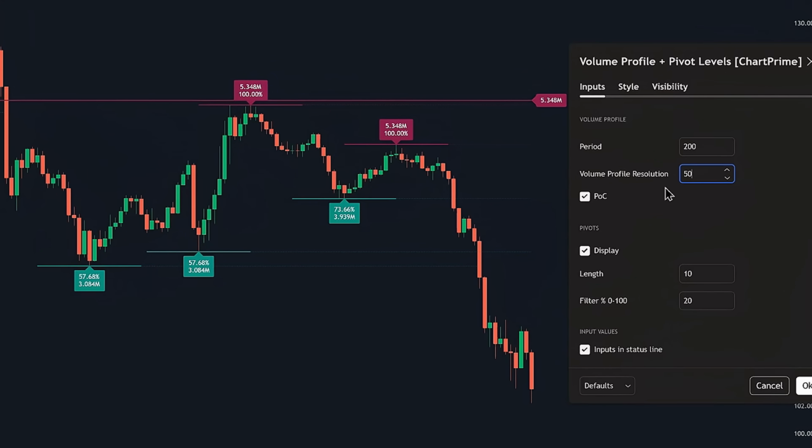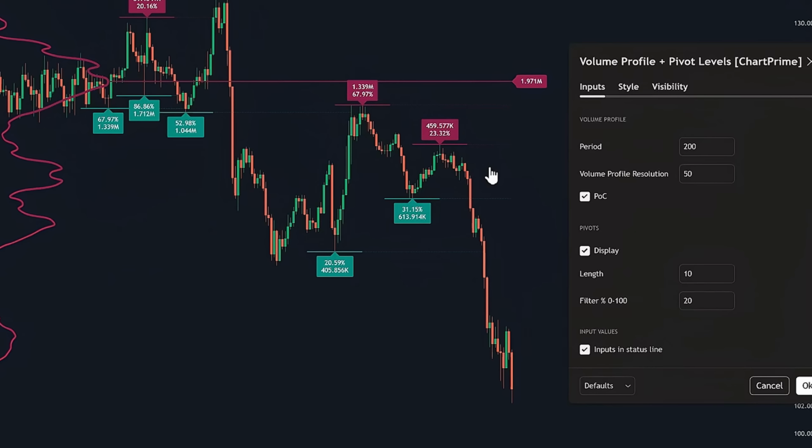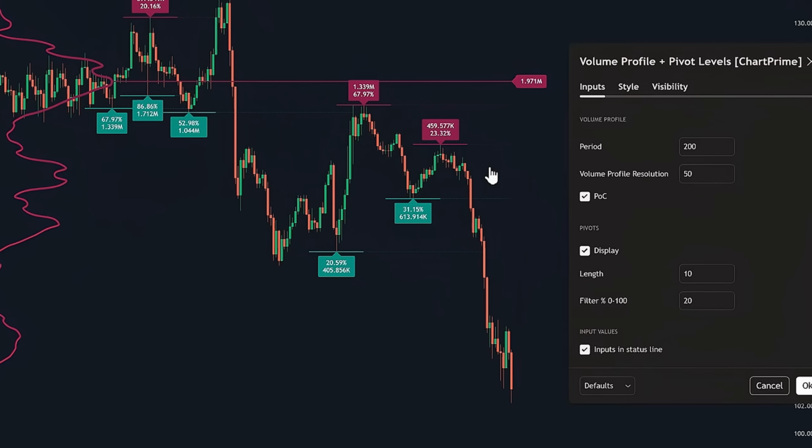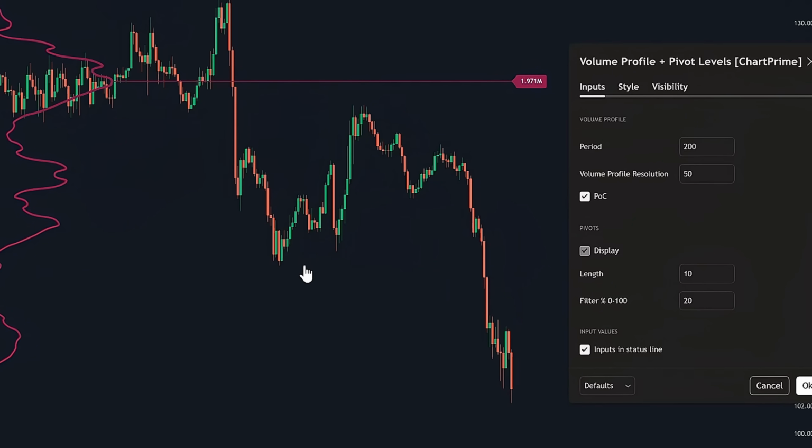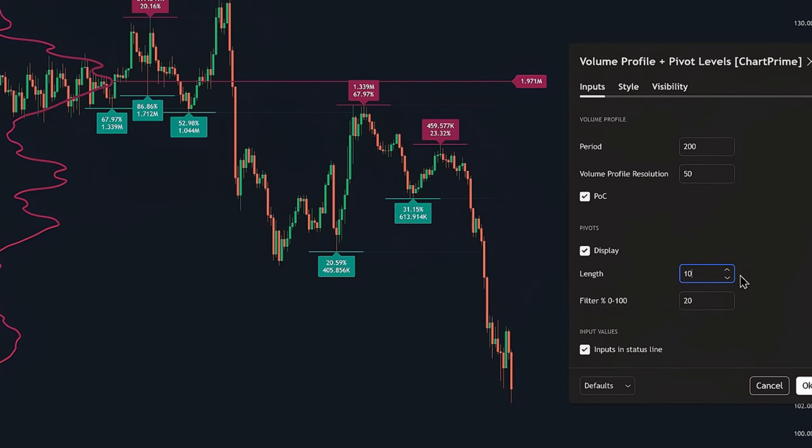POC simply toggles visibility of the point of control line and label. It doesn't change any calculations. Display turns the promoted pivot levels on or off so you can run the profile alone if needed. Length is the pivot detector's sensitivity, the bars on each side required to recognize a swing. Higher is stricter with fewer swings, lower is looser but with more swings. Filter percent is the volume gate for promoting a pivot.